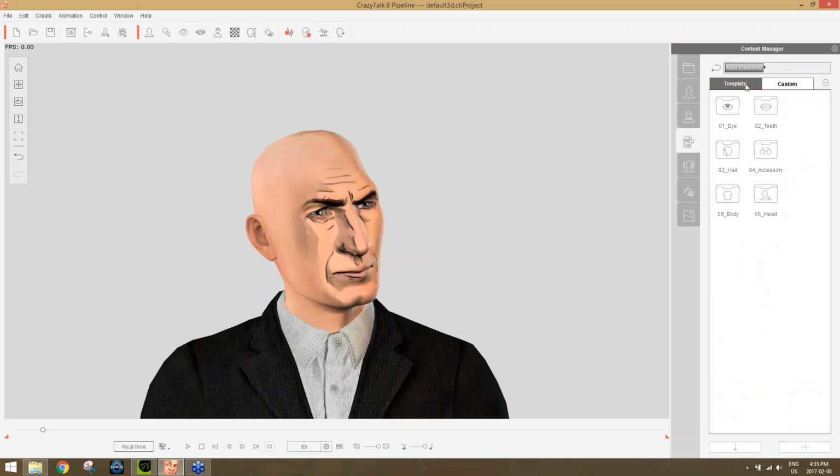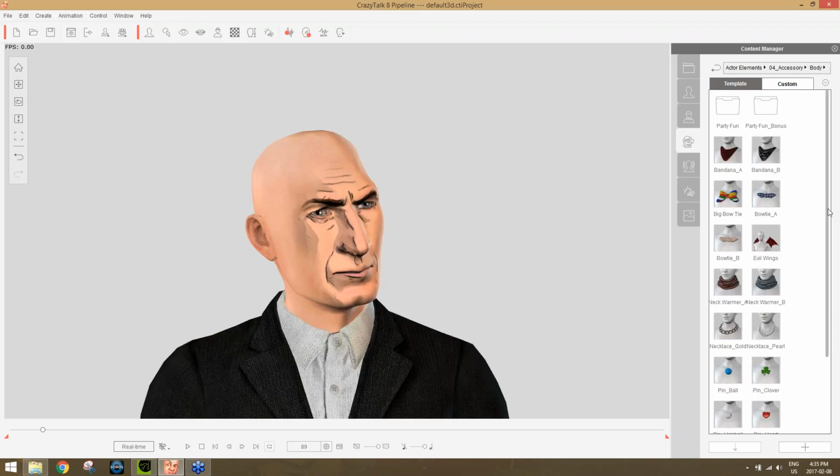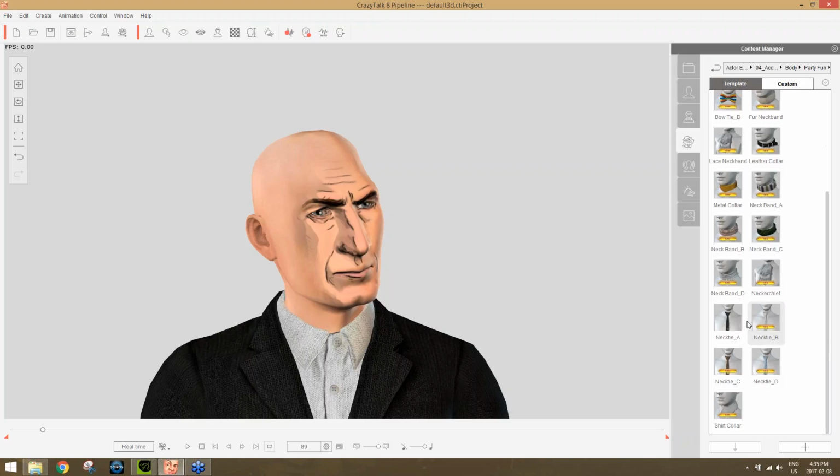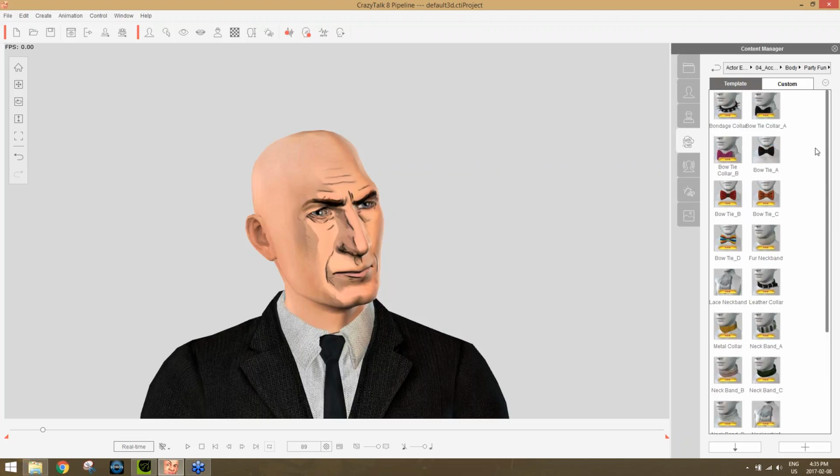I believe under actor elements we should be able to find some accessories like a tie for the body. And let's find a nice tie here. Ironically, I think they're under Party Fun pack, yeah. So the necktie there under the Party Fun pack, dress him up like an FBI agent or something, or maybe give him a nice bow tie, a pink bow tie. There we go. Okay. You know, we're not in this for style. We're just kind of messing around here.